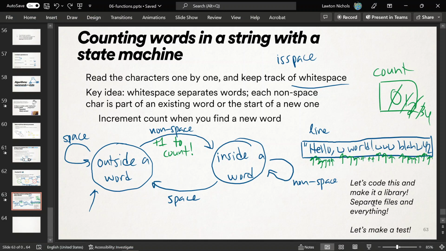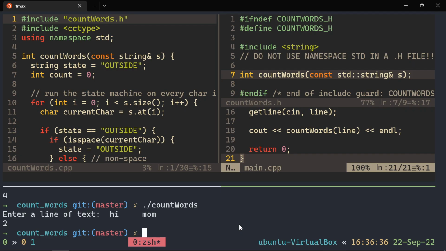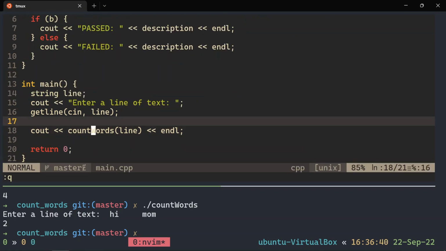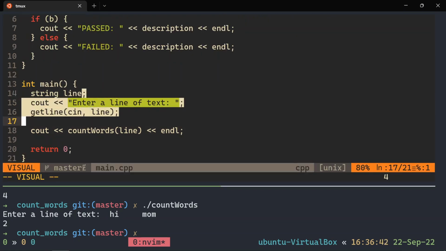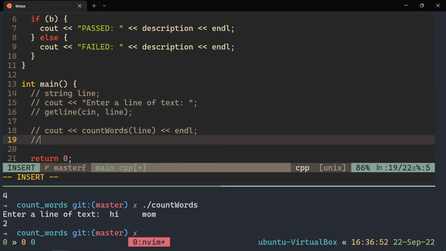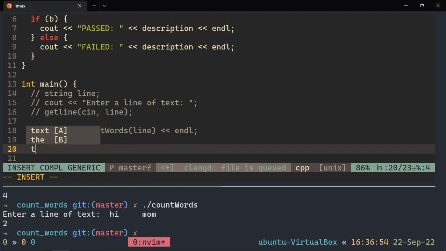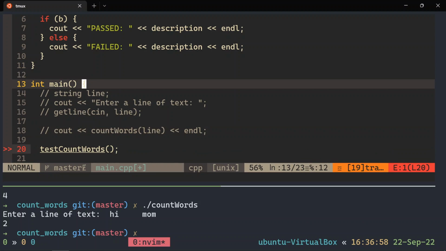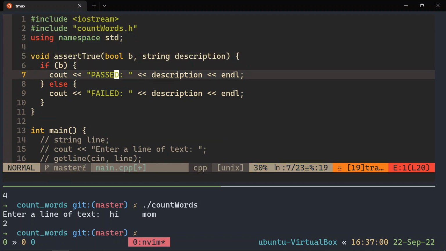All right, so let's make a test. Instead of running this on user input, let's make a test instead. So let's comment all this out. And instead of that, let me make a test using our assert true function. So instead of all this, let's make one test. And the test can live in its own little function. We'll call it test count words. I'm going to run a single unit test, and we'll use the assert true function.